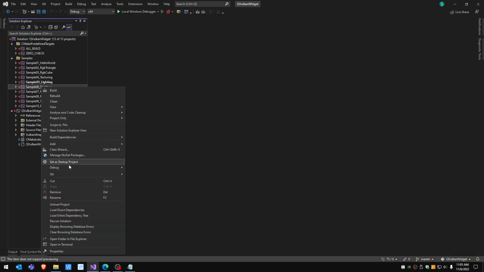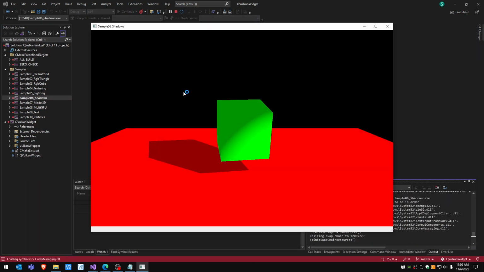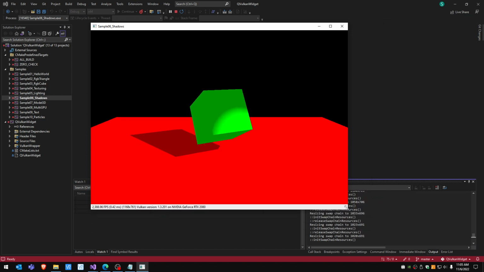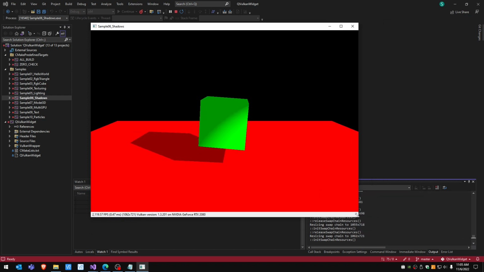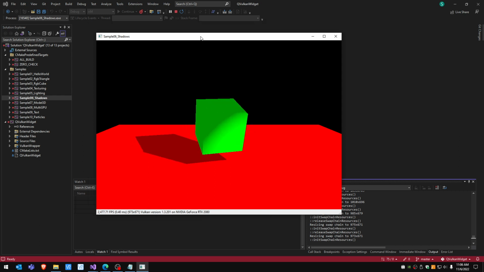Next up is the shadows. Same cube, spotlight, and then you have a shadow on the floor. And of course, every time you resize the window, everything is recreated. The FPS has a bit of an impact, but I'm pretty sure this sample could be optimized. I did every sample in about half a day each, just to demonstrate the flexibility and the potential of this widget.